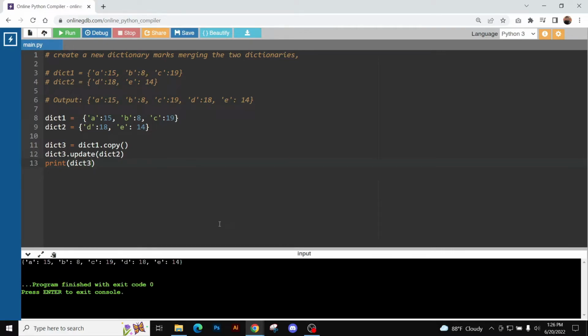Okay, so you can see here that we have taken the two dictionaries, and since we are going to create a new dictionary, we are going to take a dictionary dic3 and copy dictionary 1, and then update dictionary 2 in that new dictionary.